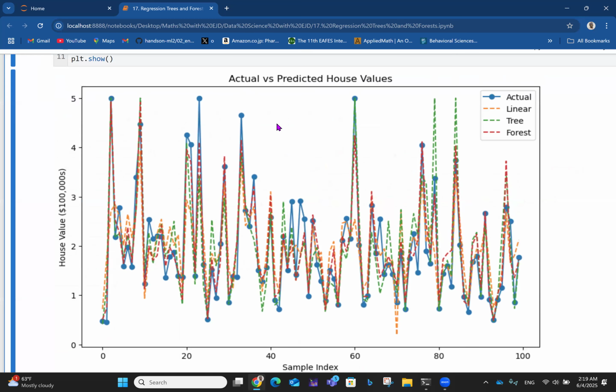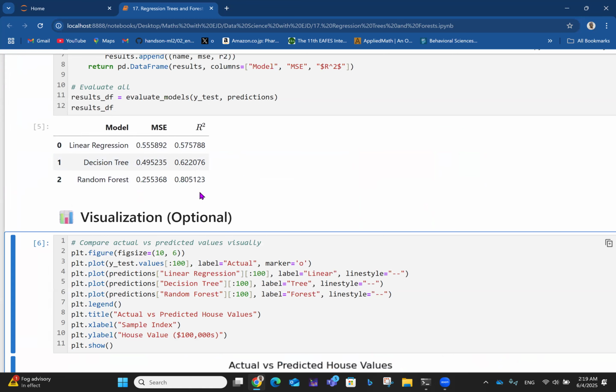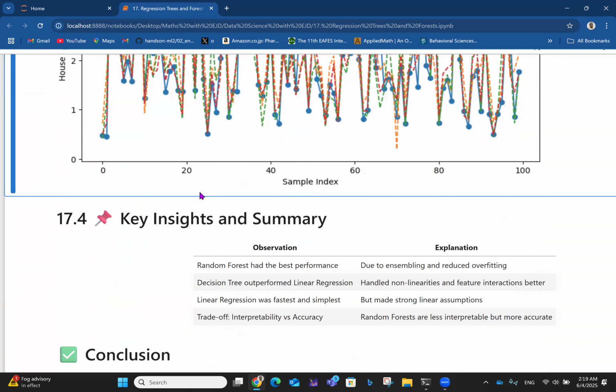So you see the blue lines are the actuals, while the orange is linear, the tree is green, and then forest. You can see that the forest matches more closely to the blue lines than the other ones, and of course that is confirmed by the metrics we have when we evaluate the model.